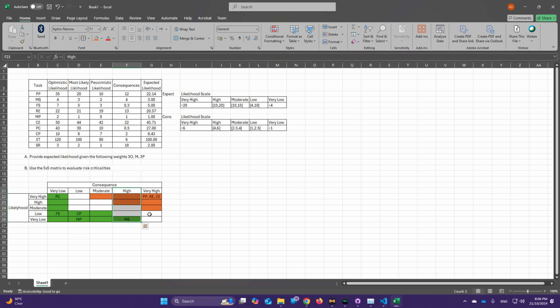We will go to this column. And 100 is very high for the likelihood. Therefore, it will be on the top. And we will put here 80. Finally, we have SR. For SR, the consequence is 18. This is very high. And the expected likelihood is 2. Therefore, it is very low. Very high for the column and very low for the row. And it is called SR. And this should be it.